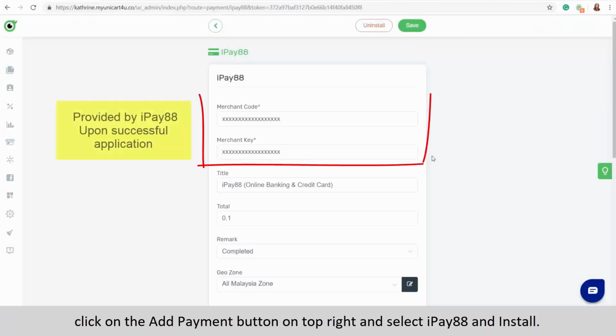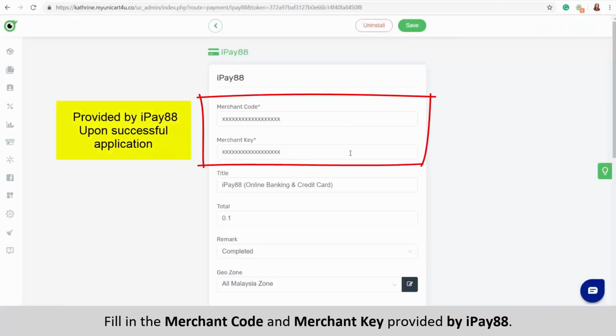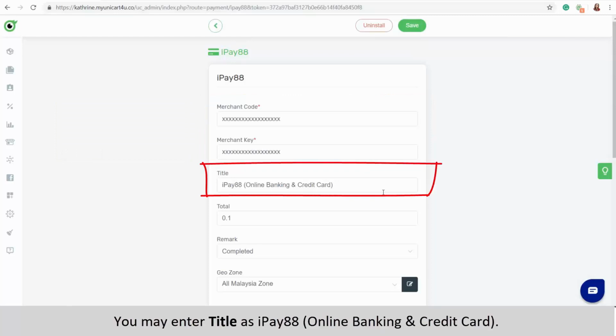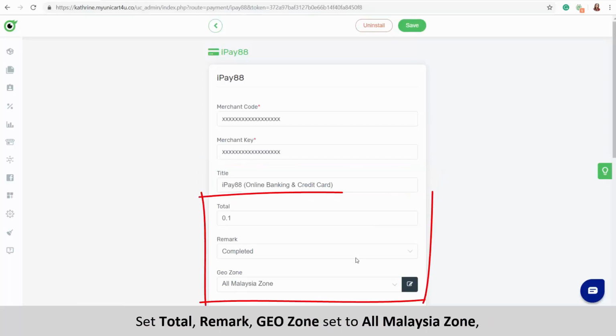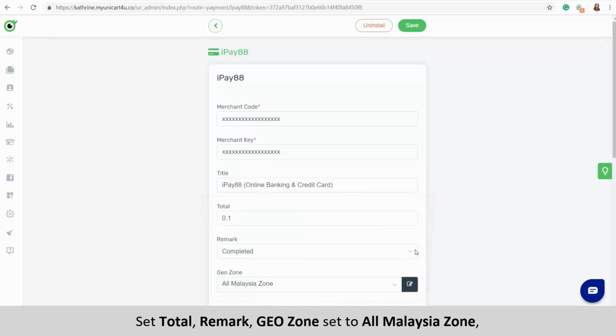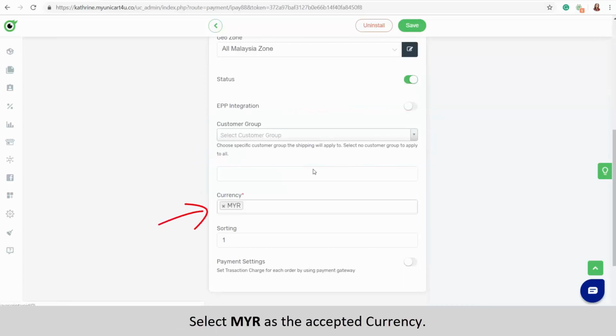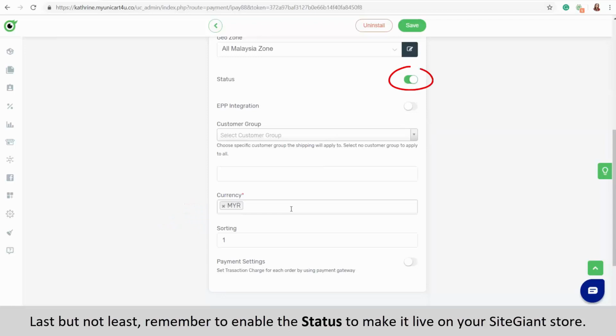Fill in the merchant code and merchant key provided by iPay88. You may enter title as iPay88 (online banking and credit card), set total, remark, geozone set to all Malaysia zone, and customers group for iPay88 if necessary. Select MYR as the accepted currency. Last but not least, remember to enable the status to make it live on your SiteGiant store.